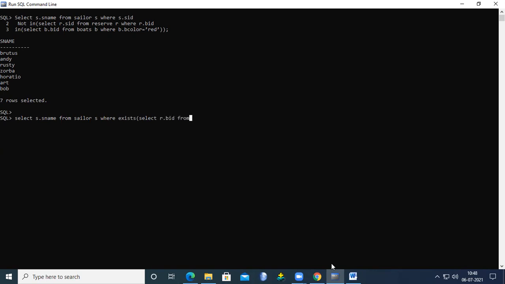So r.bid from Reserves r where r.bid equal to 103. If you observe here, it is displaying the sailor names who are reserving boat number 103. So these members are reserving boat number 103.